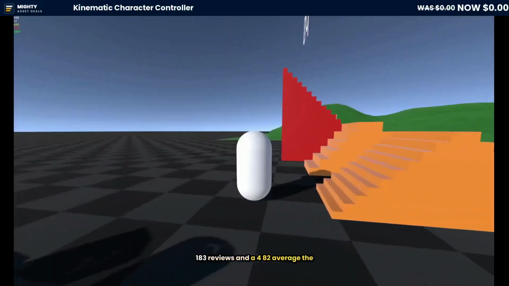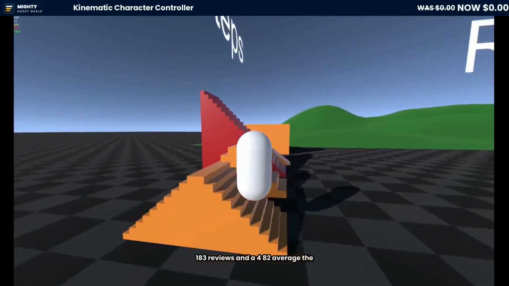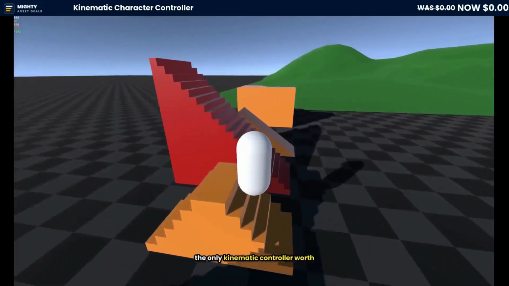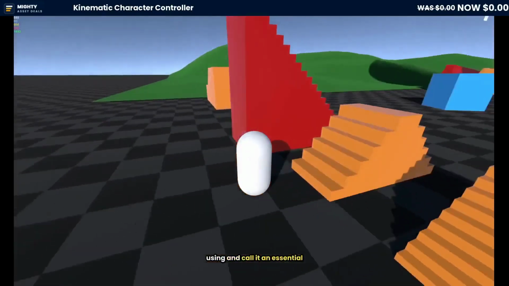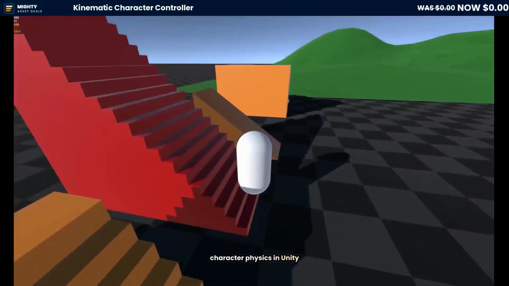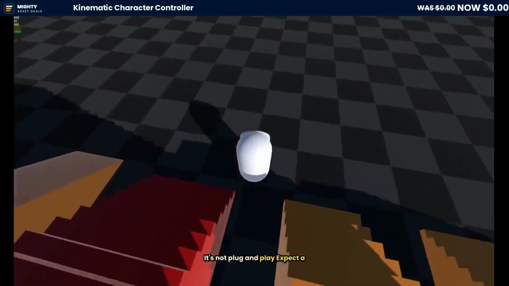183 reviews and a 4.82 average, the community loves it. Developers say it's the only kinematic controller worth using and call it an essential learning tool for understanding character physics in Unity. It's not plug and play.